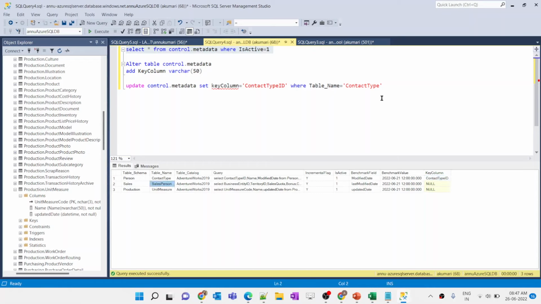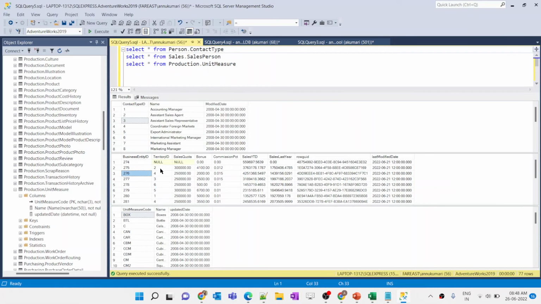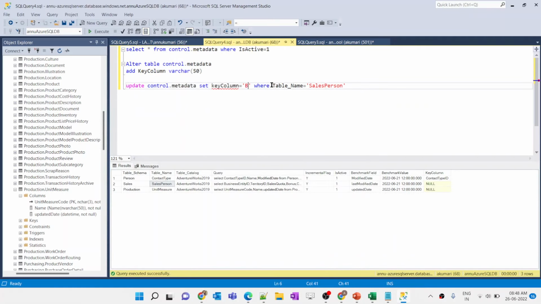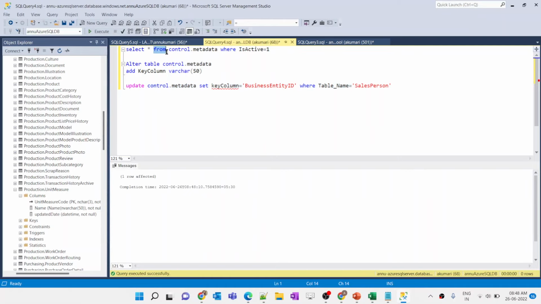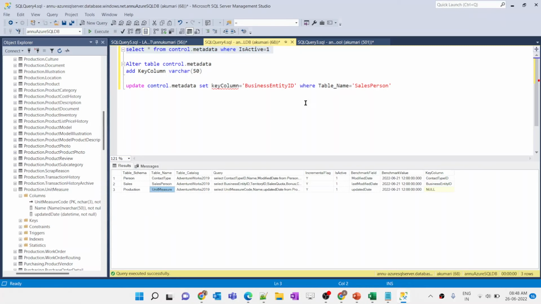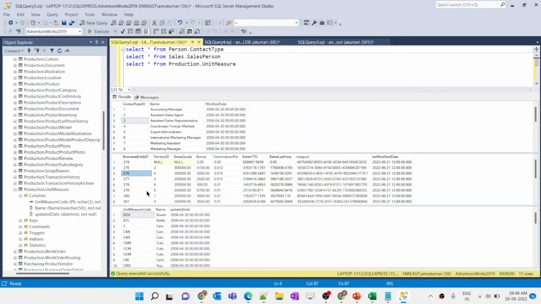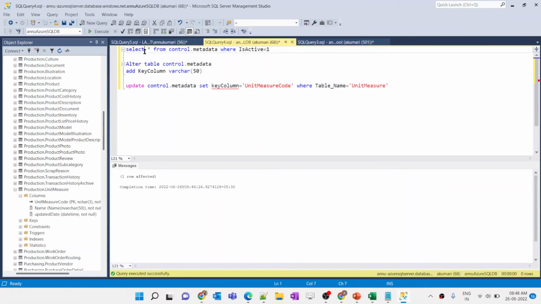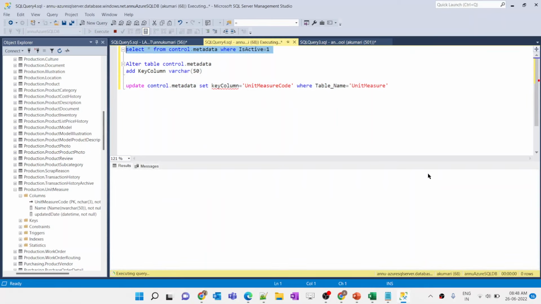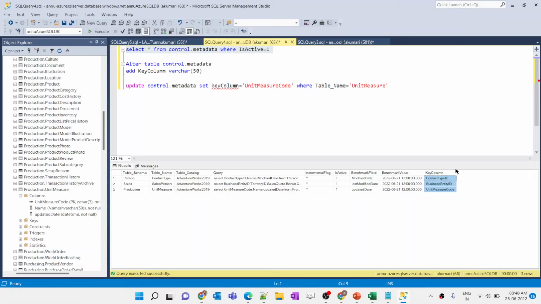Now we need to do the same thing for the other tables. Salesperson, so we identified business entity ID as the primary key, right? So let me do that, business entity ID for salesperson. Similarly for the third table, unit measure, we need to give unit measure code, right? Unit measure code, yeah. So we will give unit measure code as the key column. So we are done with the updates of the key column.